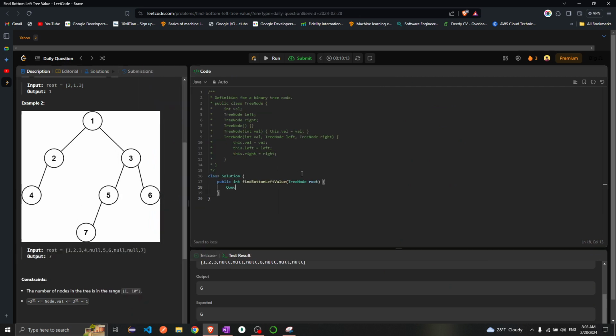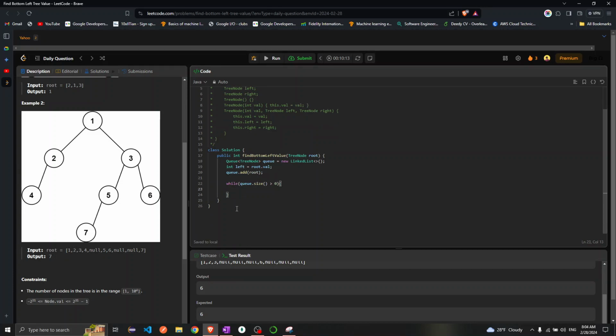So initially I'll take a queue. This queue will have my tree node. This is how we will create a queue in Java. And initially I'll add my root to my queue. And initially my leftmost value will be the root value itself, right? Now I'll go till my queue dot size is greater than 0. When my queue size becomes 0, I'll come out of the loop.